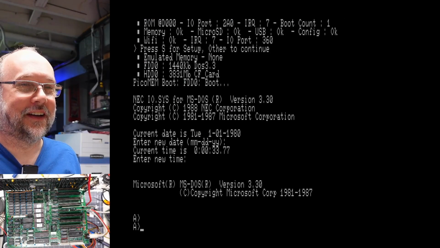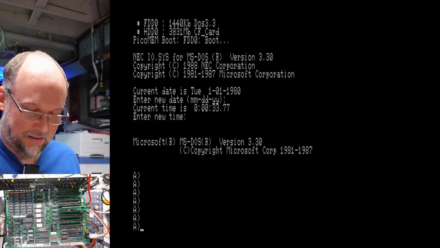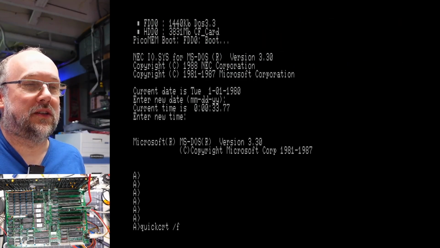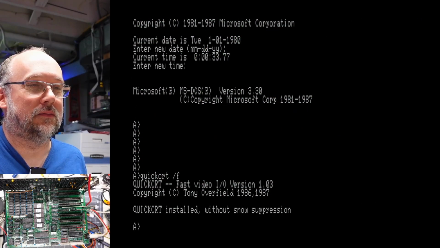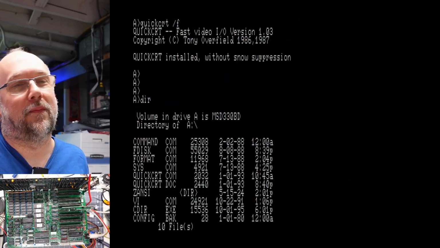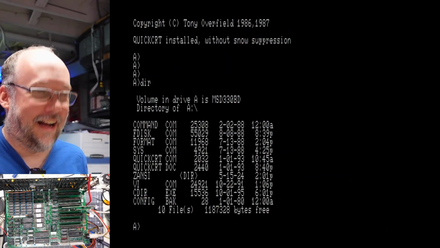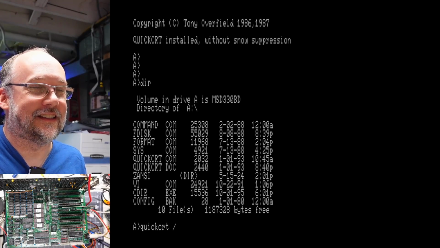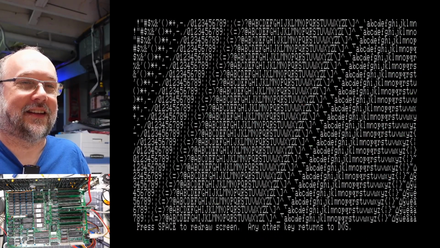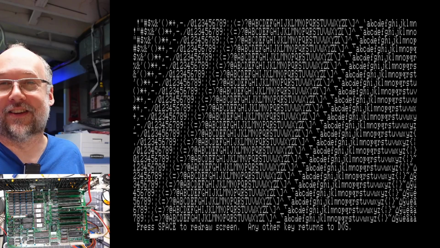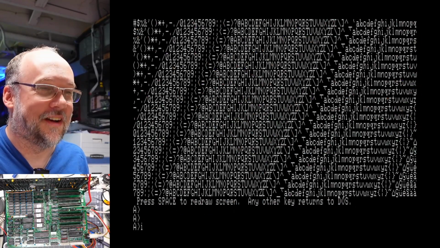Oh, this is super funny. Look at this, really. Scrolling is quick. So quick CRT/F, as soon as this gets installed. Yeah, there we go. It's fast now. CRT/T. There's that fast update speed, because it's no longer waiting for that register anymore.